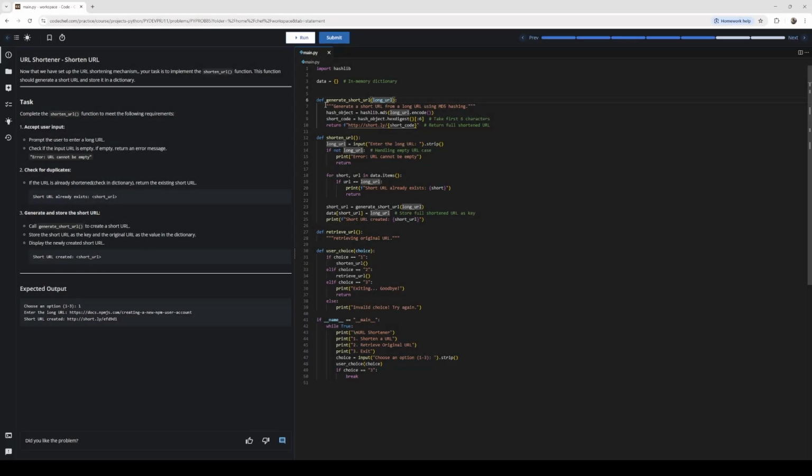In this particular subtask of the URL Shortener project, we will be referencing the function which we created in the previous subtask, the shorten URL function. Let's see the list of tasks for this subtask. First, we should ask the user to give an input and check whether or not it's empty. And if it's empty, we're going to give an error message.